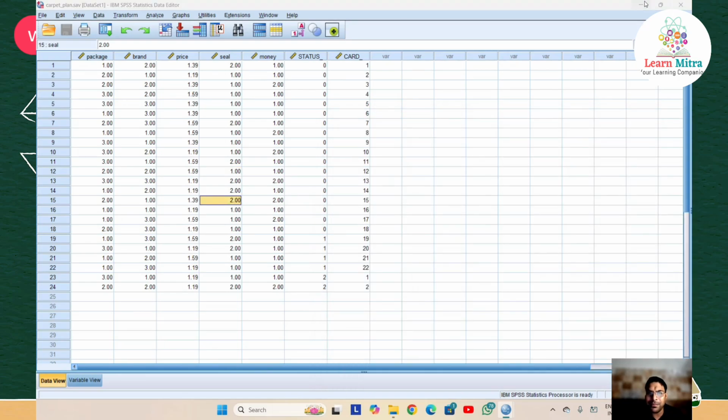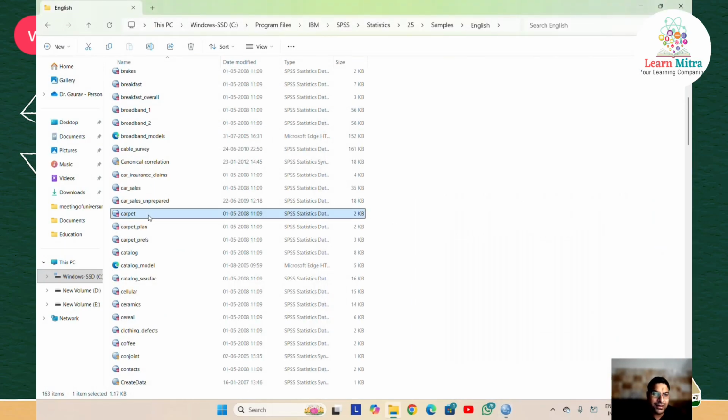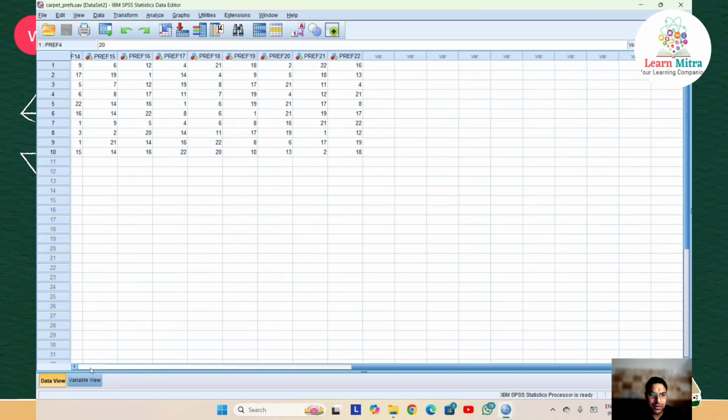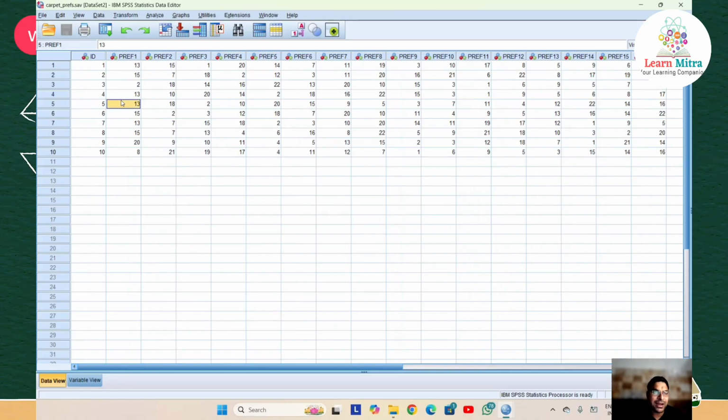The second file, if you see, is preferences, carpet preferences. So the consumer, the respondent will feel like that. So for example, first attribute, second preferences, third preferences, fourth. So here a total of 22 preferences is given. Here there are only 10 respondents. So there may be 300 respondents or 400 respondents like that.